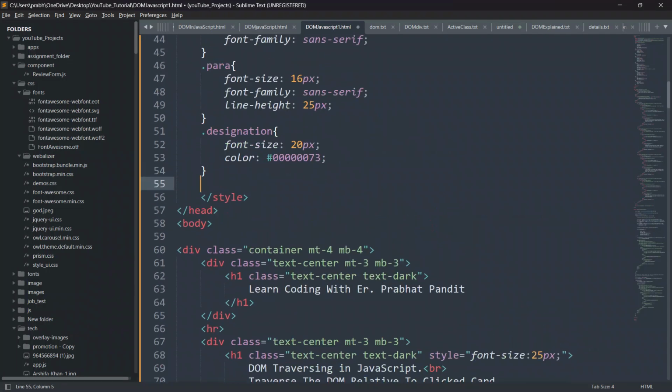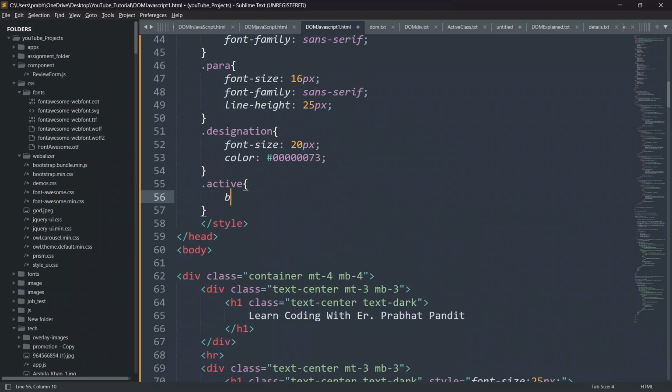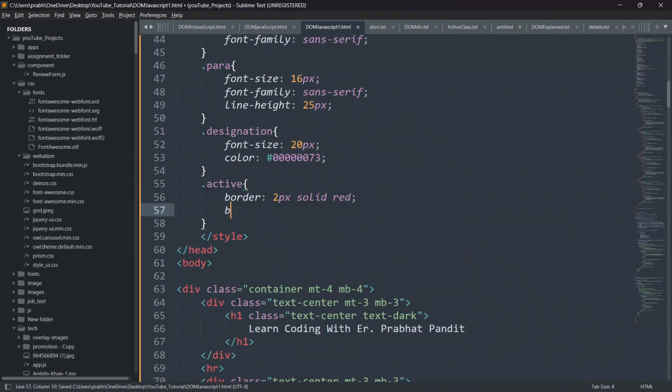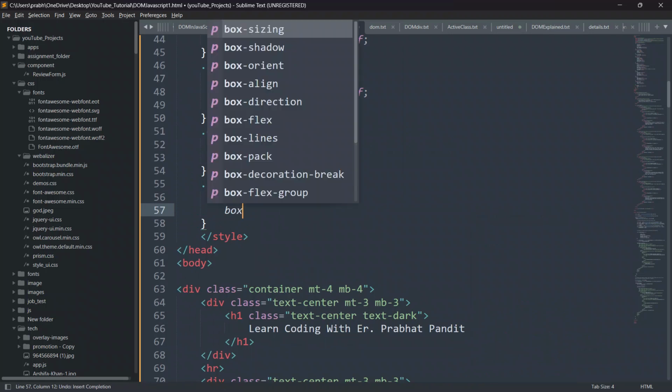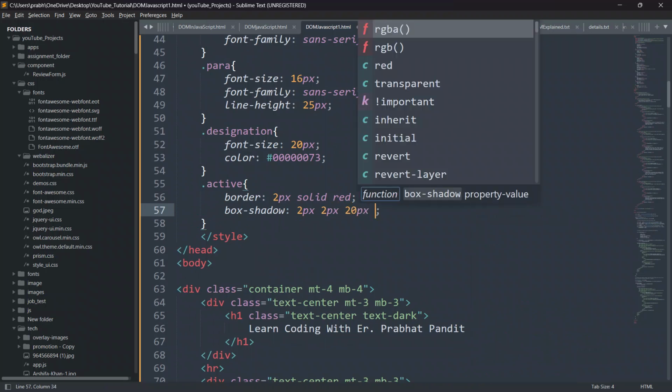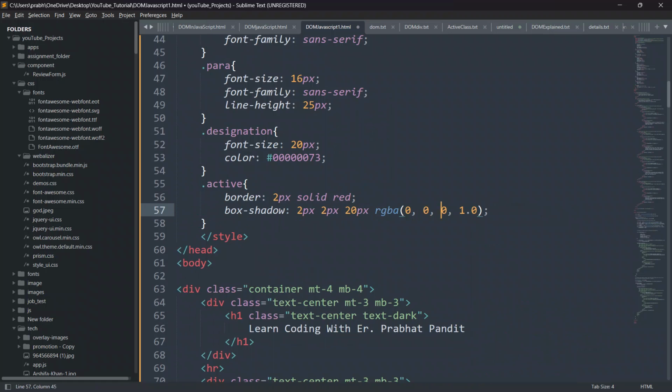I'll say here active. I'm gonna say here border, border 2px solid red. Okay, and I'll just define the box shadow also. I'll say here box shadow 2px, and give here 20px, and I'll use the RGBA value. Okay, and just change the value of opacity. I'll say here 0.3.